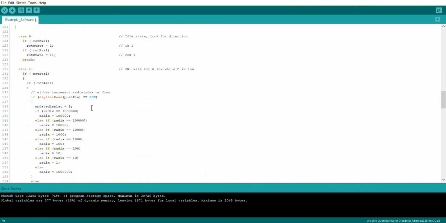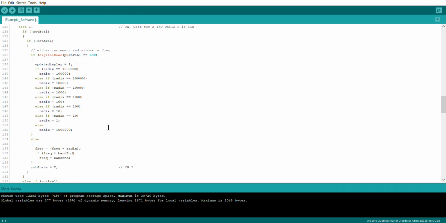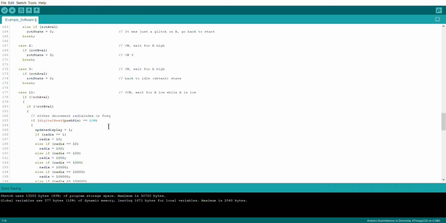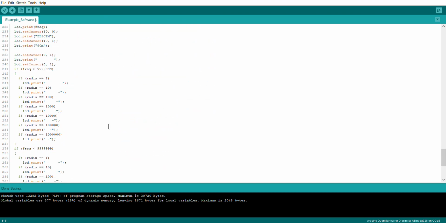That's all I'm going to do or talk about in regards to this update rot function. And then, yeah, so enough of that one. So then we're basically at the end of the program now.